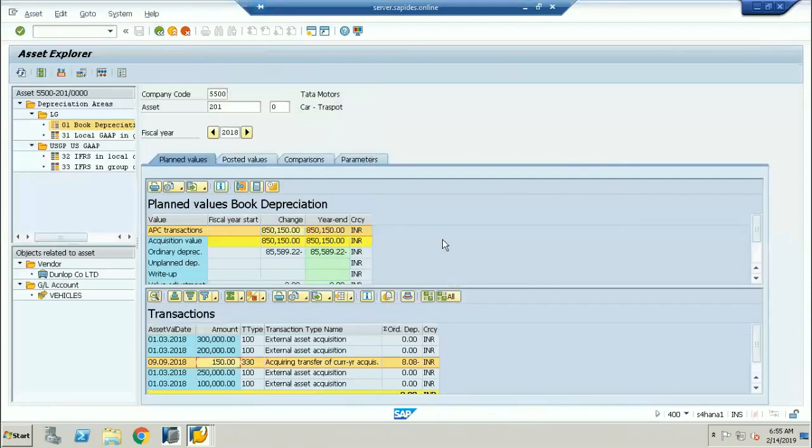Now, this 100 is nothing but an external asset acquisition. You are procuring the asset from the vendor. You have not done the depreciation yet, so the depreciation value is going to show as 0.